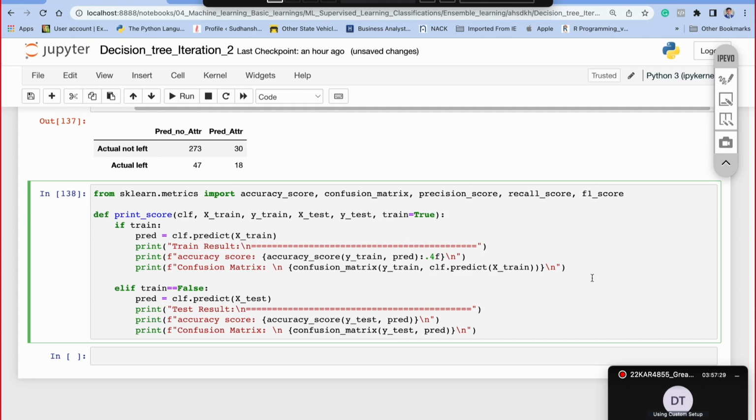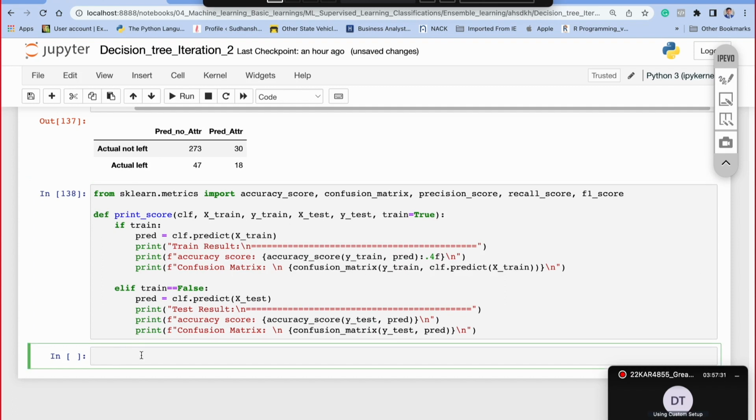So I'm going to call this function, print score, and pass my model name. What is my model name? My model name is tree. I want to pick up x_train data, y_train data, x_test, and y_test over here.